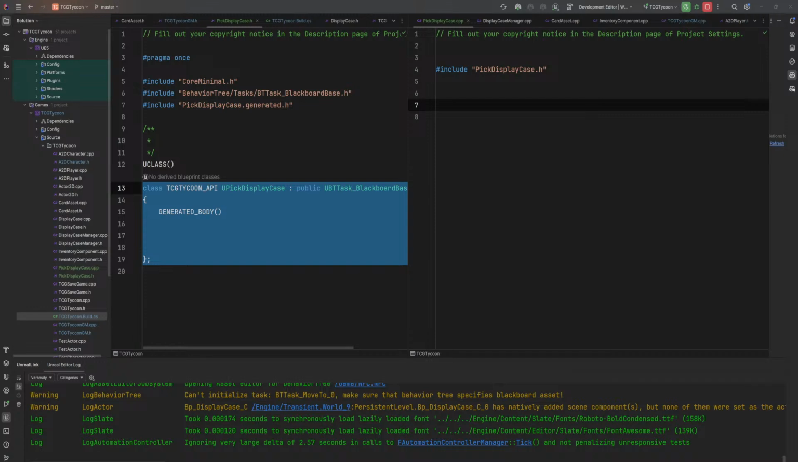What function do I need in here? Execute task, but yeah, it has a bunch of parameters. It's got a very specific signature. Thank you. That is what I needed.